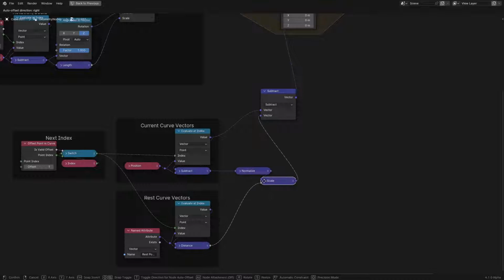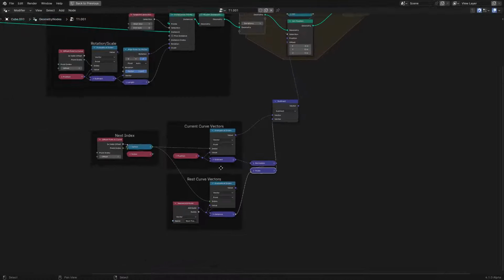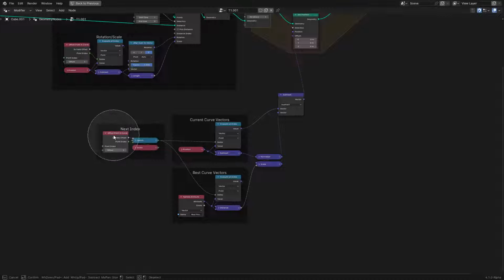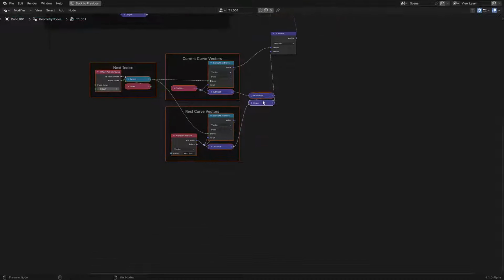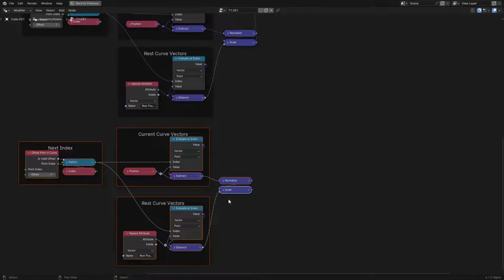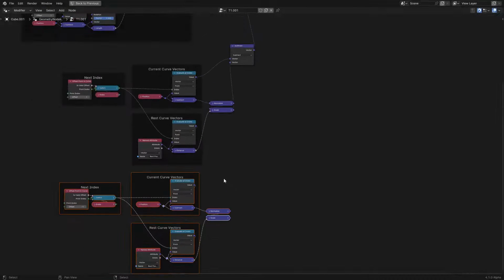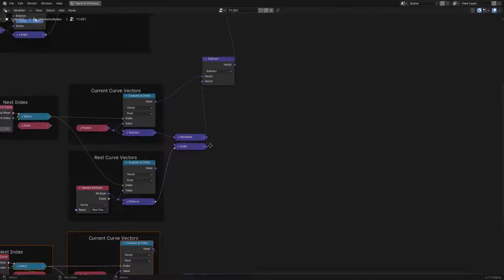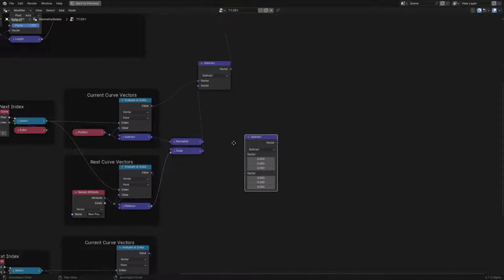So, yeah. So I need to think a little bit about all of this. Because I'm doing the next index, but I also need the previous index as well. So let's go and bring this back. So now we have the previous one working as well. And then I need to... Let's see.